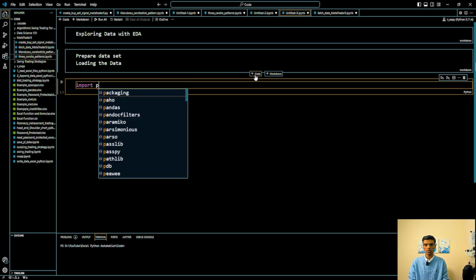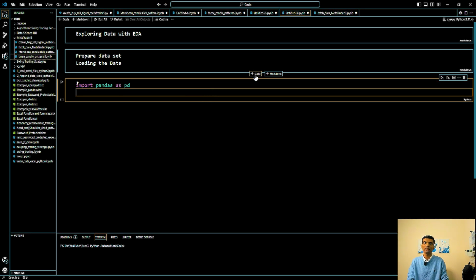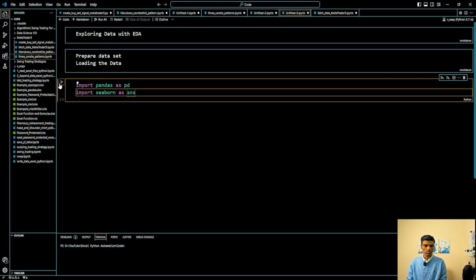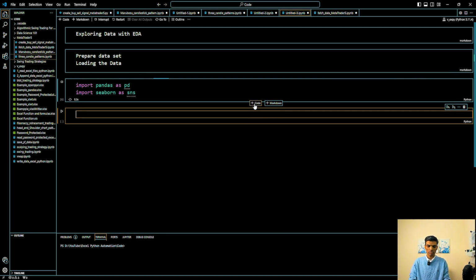First and foremost is the Pandas library, import pandas as pd. The alias pd is used just to make sure that we don't type pandas again and again. After that, we'll also be importing Seaborn as sns. From Seaborn, we'll be pulling the Titanic dataset. Let me run this one, and then we will pull the data. Let it run, and in the meantime I will write dataset.